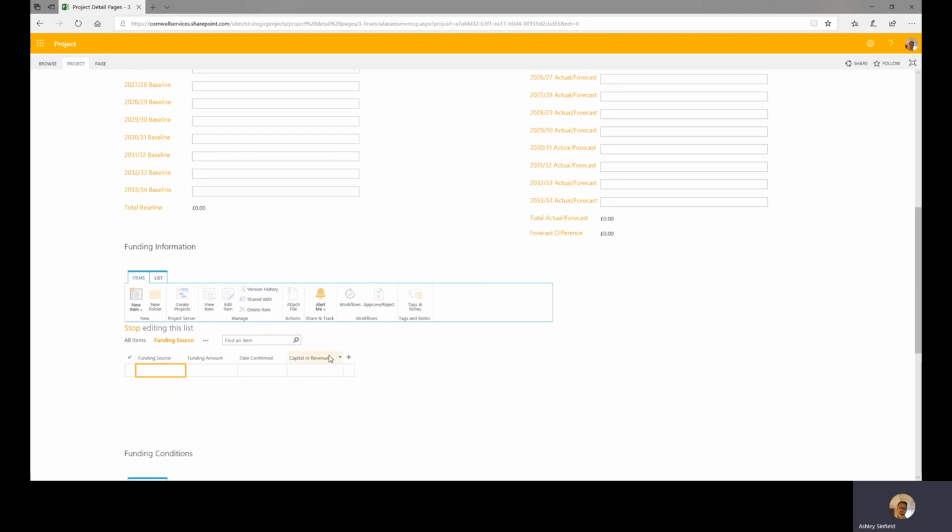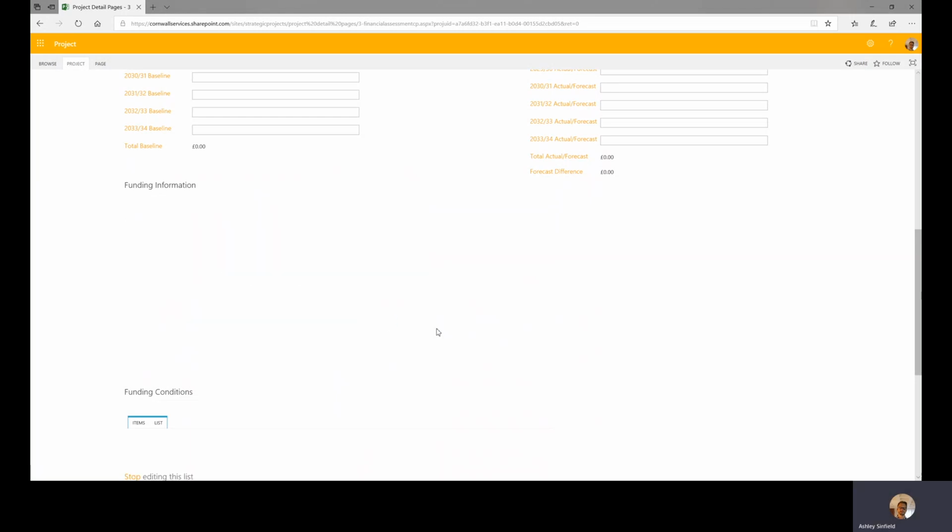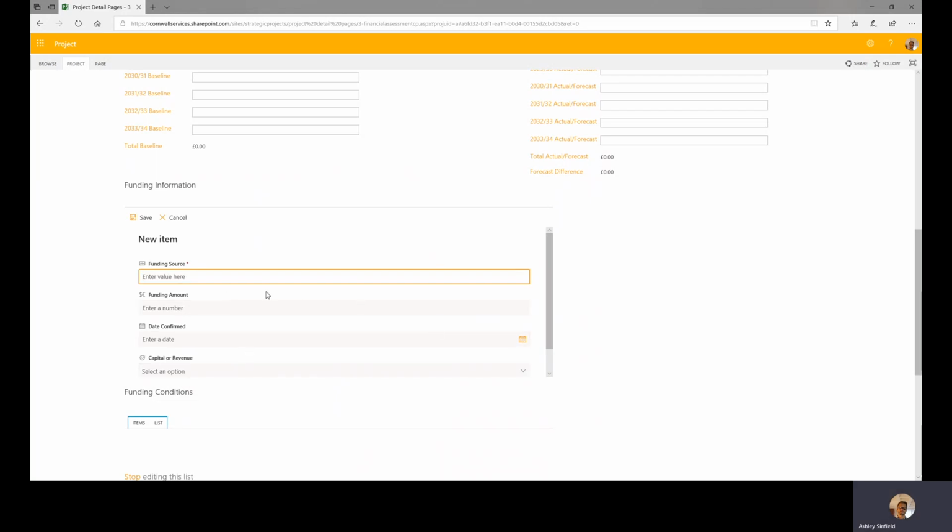The next section on this page is to do with funding, and both are SharePoint lists. Funding information is the first section. To complete this, simply click the Item tab, and then click the New Item dropdown, and then Funding Information. This will generate a SharePoint list for you to complete. Again, anything mandatory is indicated with a little red star. In this case, this is the funding information, so the mandatory field is funding source.